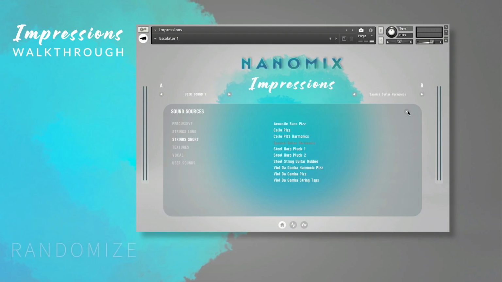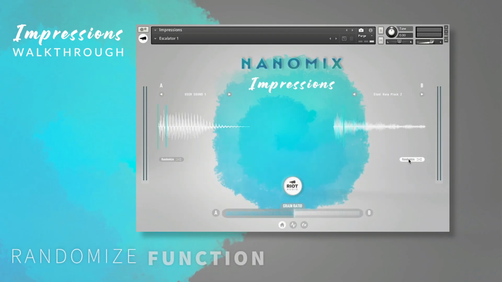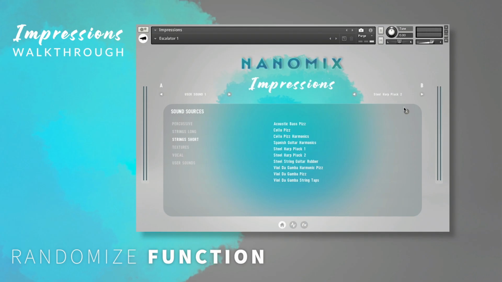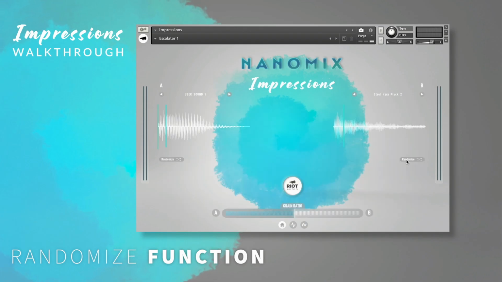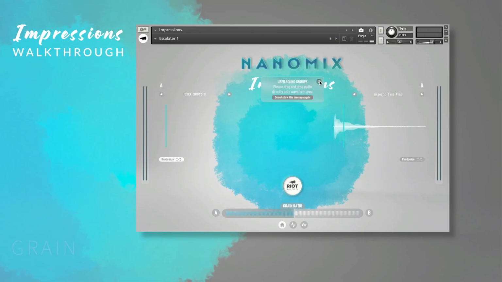Below the waveforms are randomize buttons for each layer. Use these to shuffle the sound sources individually for each layer. Be aware that the randomization is controlled and will only apply within the sound source category that the current sample belongs to. This is to ensure that the basic properties of the sounds stay within a usable range.